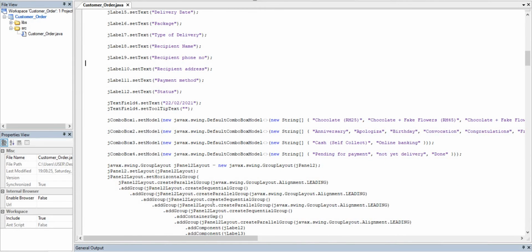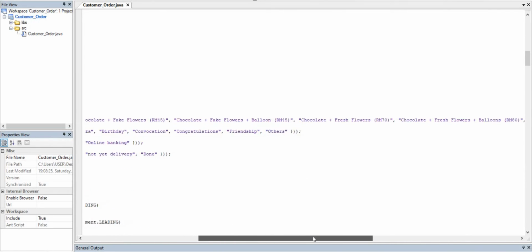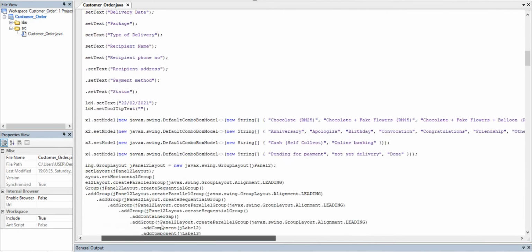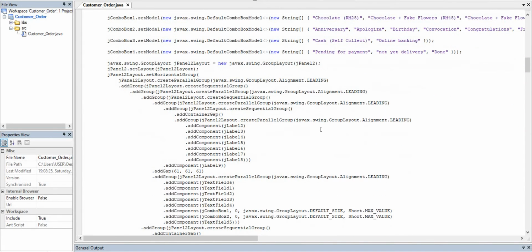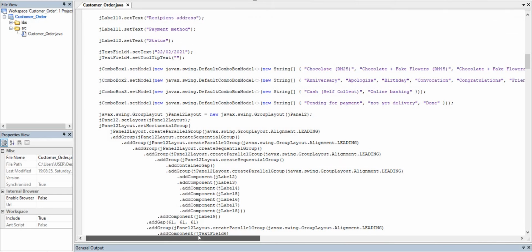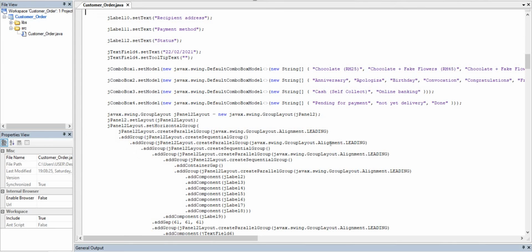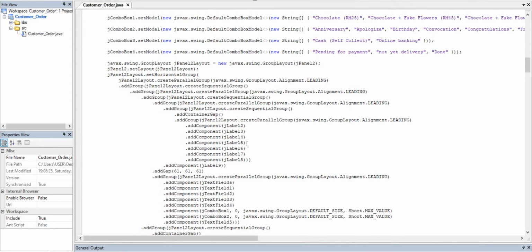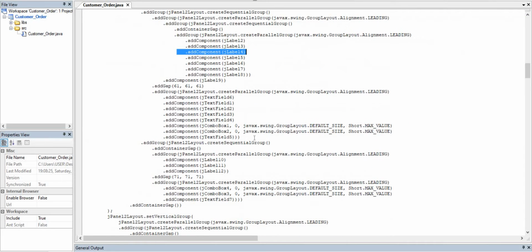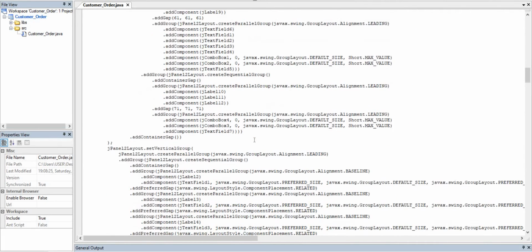JTextField is for the date, and then the JComboBox is for chocolate, cake, flowers, balloon and so on. This is for all the declarations. JComboBox 2 is anniversary, apologize; JComboBox 3 is cash, self collect, online banking; and JComboBox 4 is pending for payment and not yet delivery done. This is the GroupLayout method, setLayout all, and then alignment all. This is the setting for the alignment, and this one is the add component. So when we add, it will show up in the output.